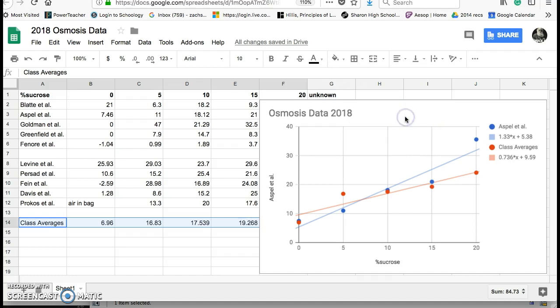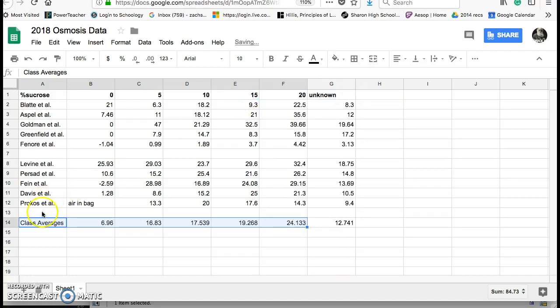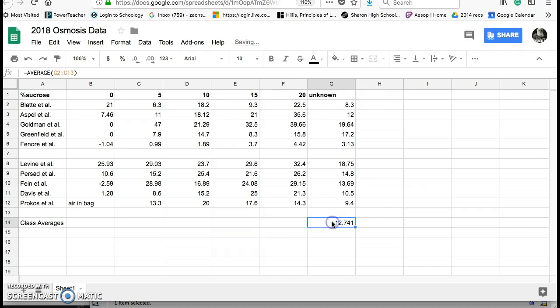All right, so here we go. I'm going to delete this, and I'm also going to delete the averages, and I'm going to show you how easy it is to make them. I should have just cleared the entire row, but whatever. All right, so, ready? Here's how we're going to make the averages.